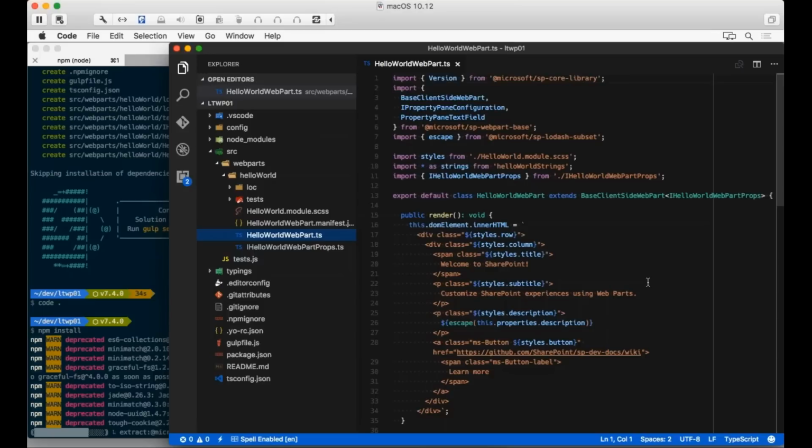Okay, so while that's going through, we're running that. This is what your standard web part looks like. Now you can see here, I've got a web part here called hello web part. Right here is this class on line 13, and it extends base client side web part, and it implements this interface here called hello world web part props. And then it's got one method called render.